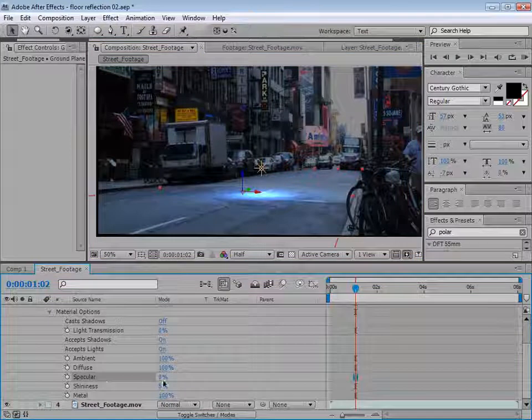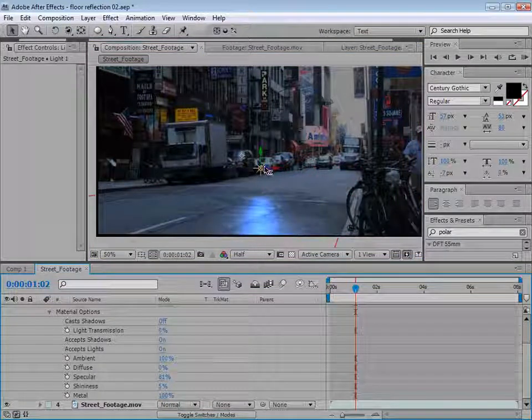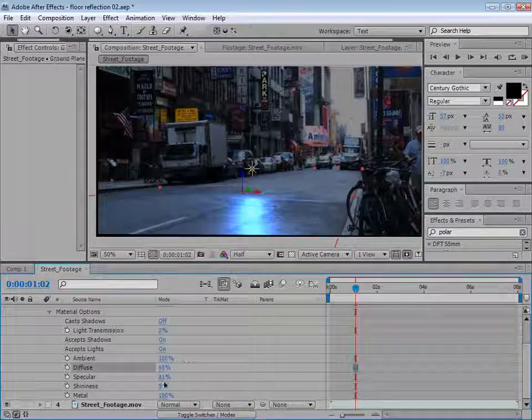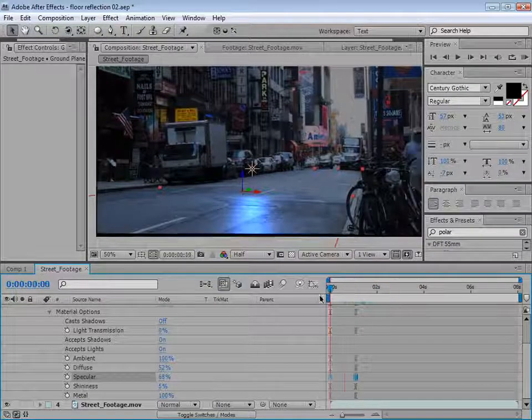And then we also have the specularity. So we turn that up and maybe just turn the diffuse down, and you can see this always points towards the camera. And so we'll turn those back up, and you can see this is just a great way to add that sort of glossiness.